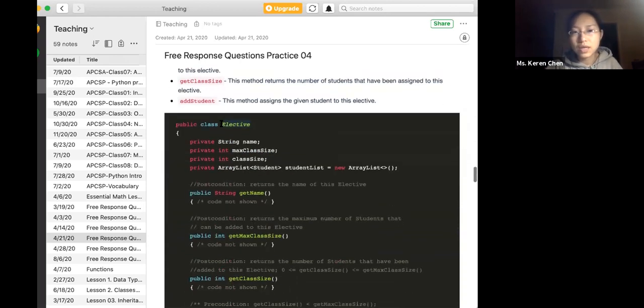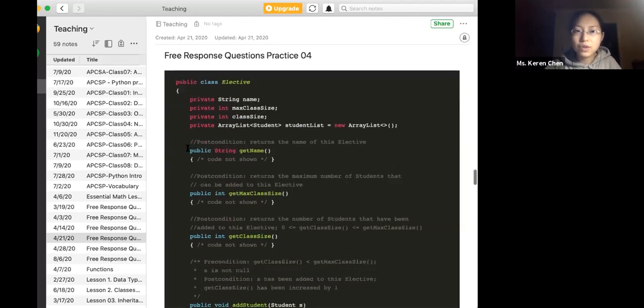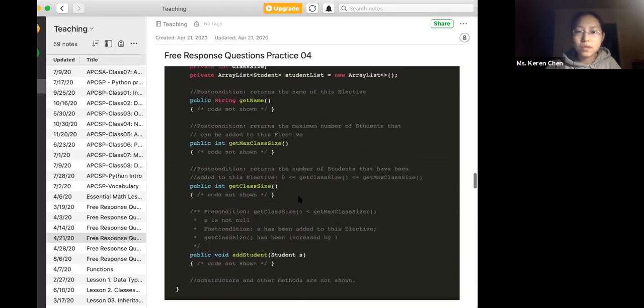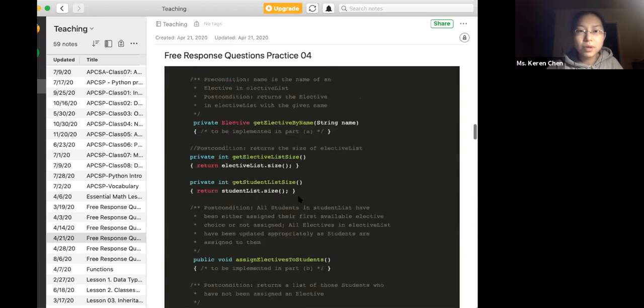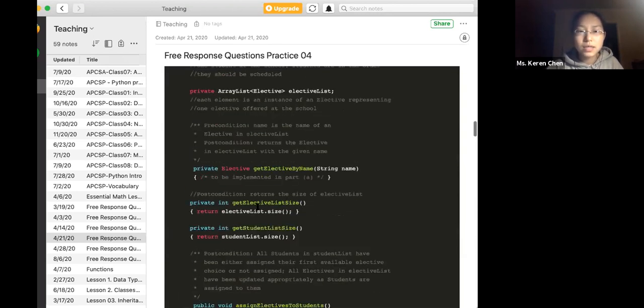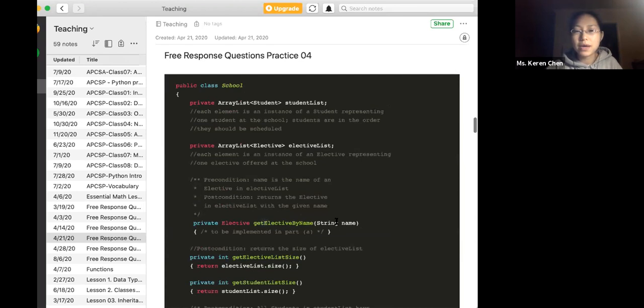So in the elective class, it does have the class name, right? As a private string name. And it also has the get name function, which is an accessor, right? An accessor that returns the name of the elective. So let's first do the part A, implement get elective by name.